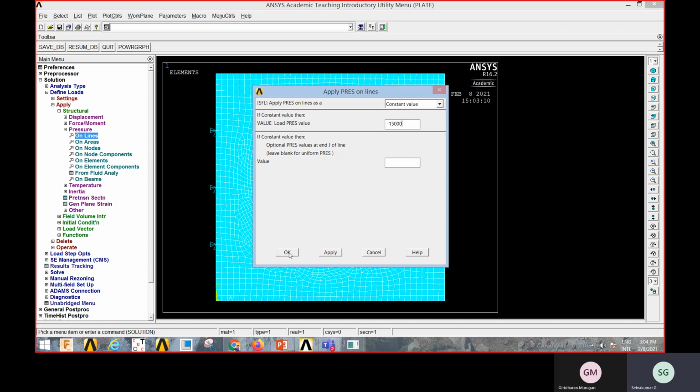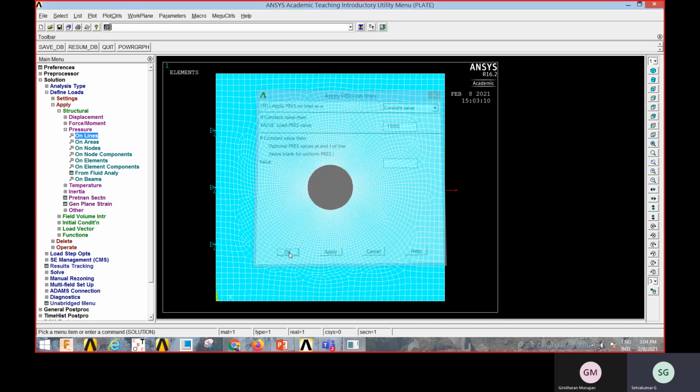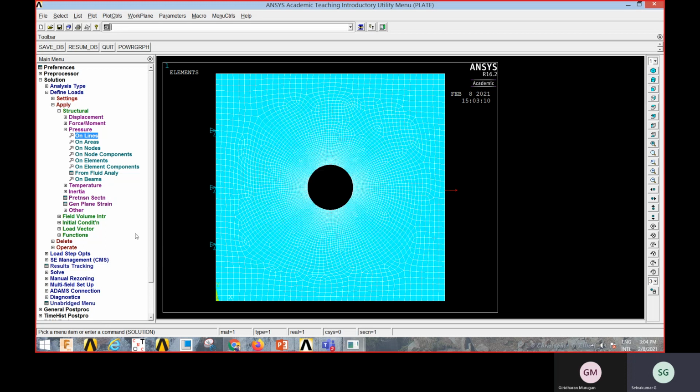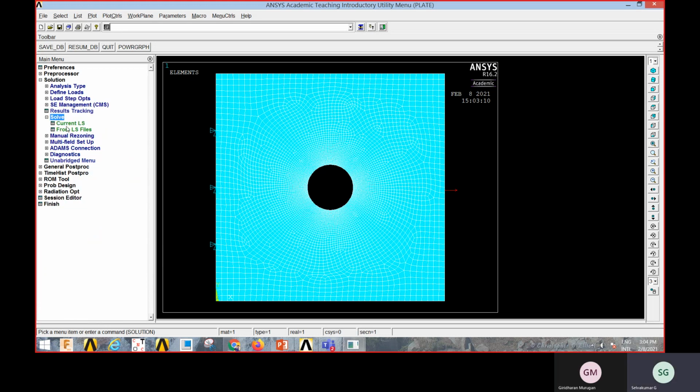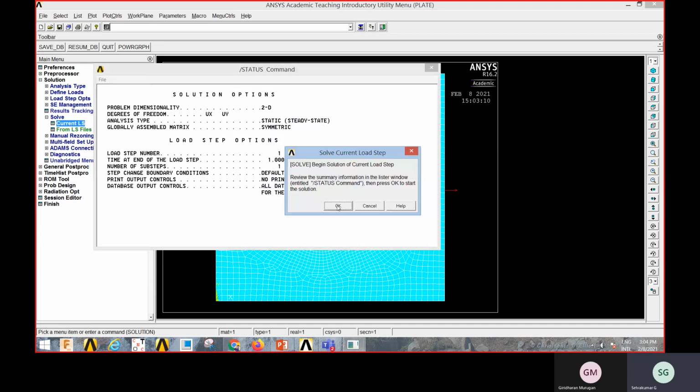The load value can also be given. You have to choose this and count the number of elements divided with the nodes so that you can give the load. Load divided by number of nodes will give you the equivalent value. For simplicity you can give it like this, as stress. Next, solve. Current LS. Now the solution is done.